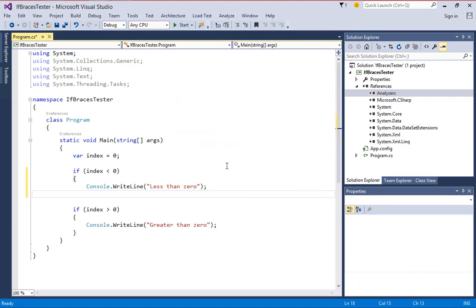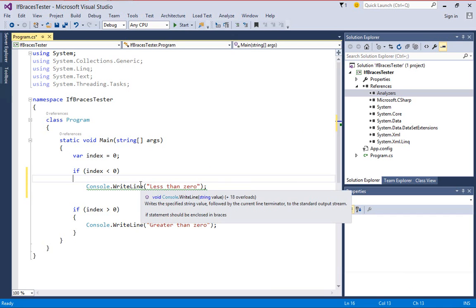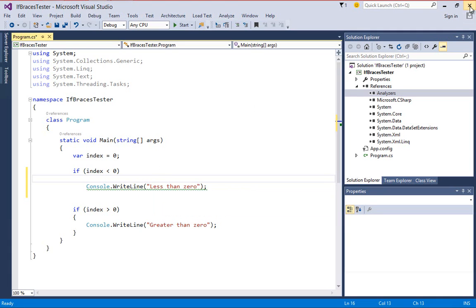So what we see here is this is pretty interesting. If I take out the curly braces, we will get our analyzer showing up saying, hey, you need curly braces around this. Now our next step would be to create a code fix for this, but before going on, I want to optimize this code a little bit.